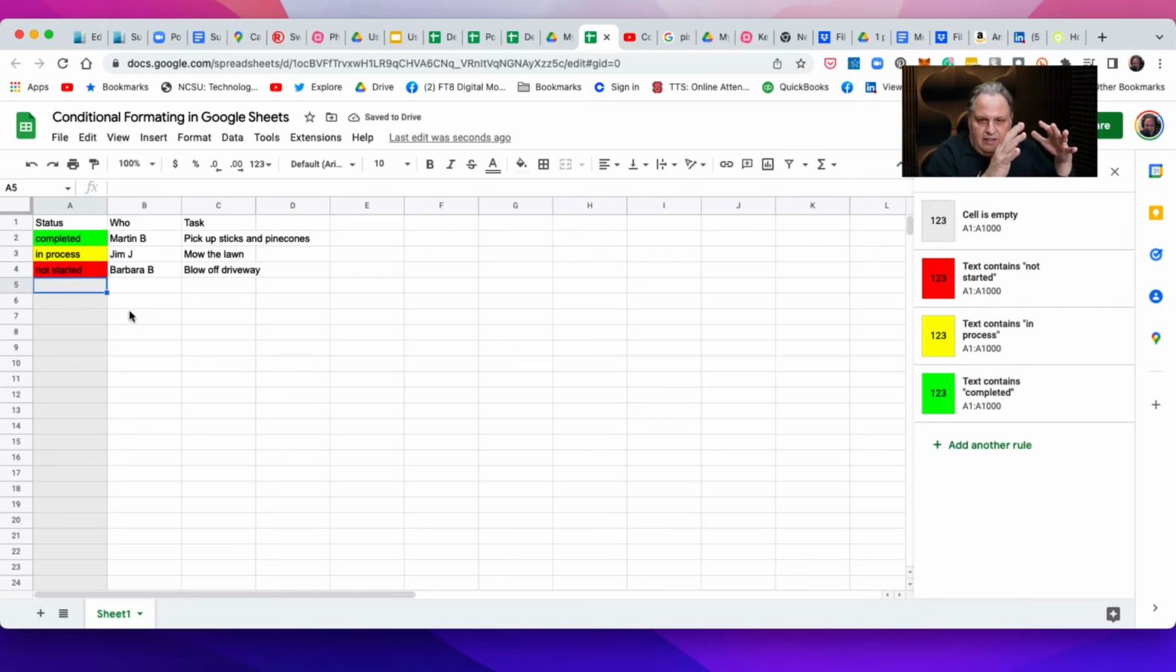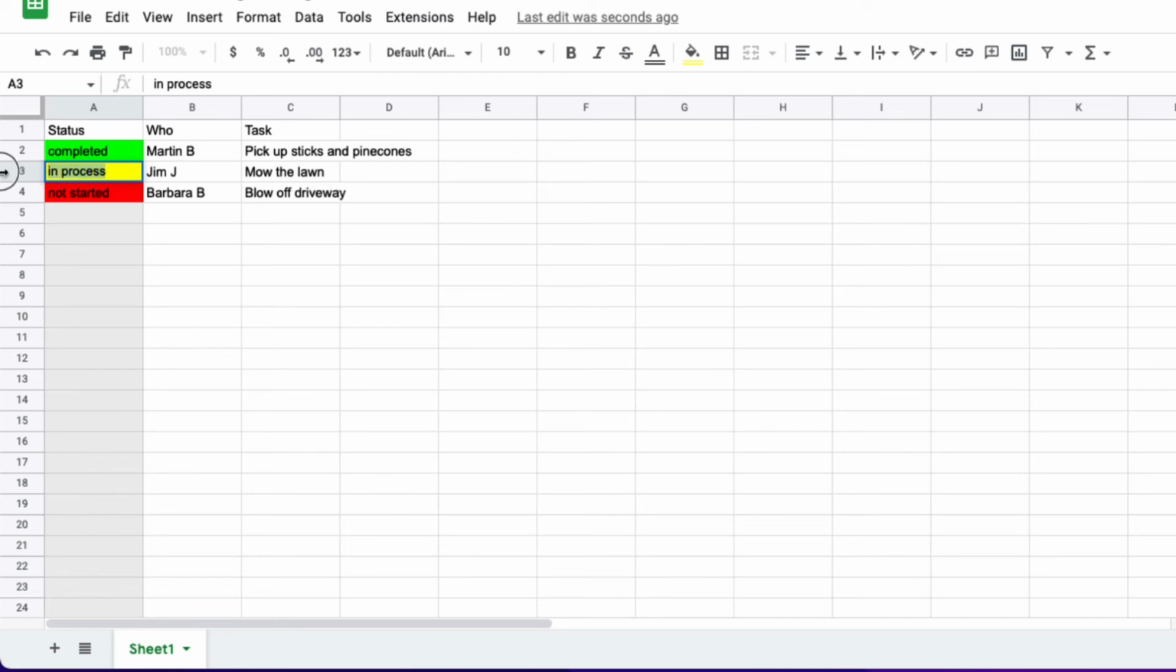So then everyone signs in directly, so we know who's interacting with it, and they update themselves. Of course, in a real project, it'd be more complicated than this. But then let's say, okay, I've completed that one, and then Jim completes this, and he goes in and puts in completed. Bang, green. And then Barbara comes back, goes, okay, I finished blowing off the driveway. I just started typing and it finished. And then we have it.